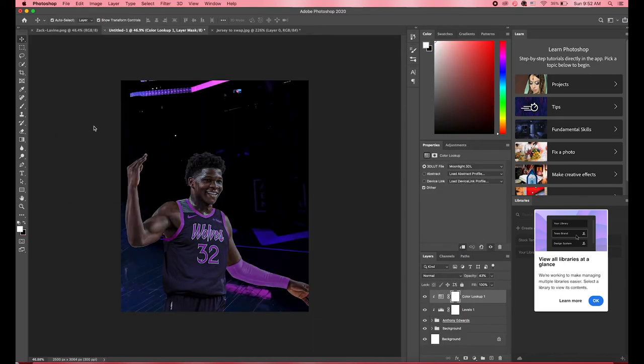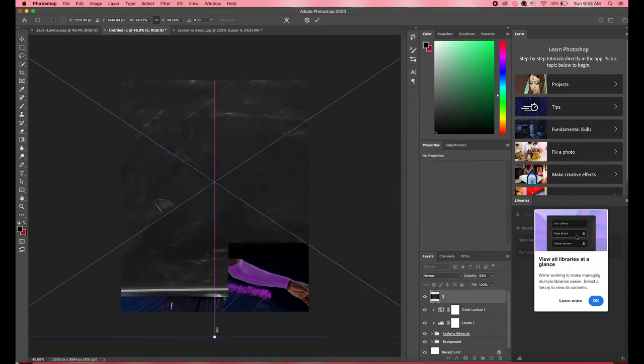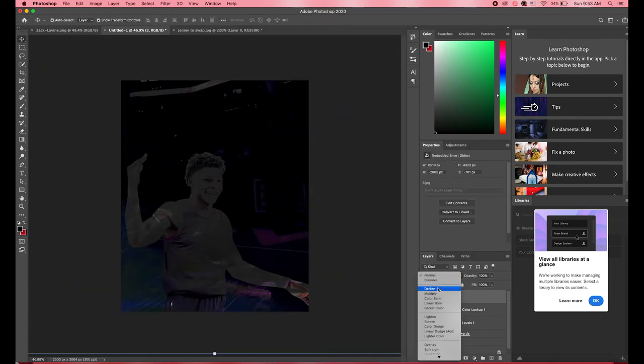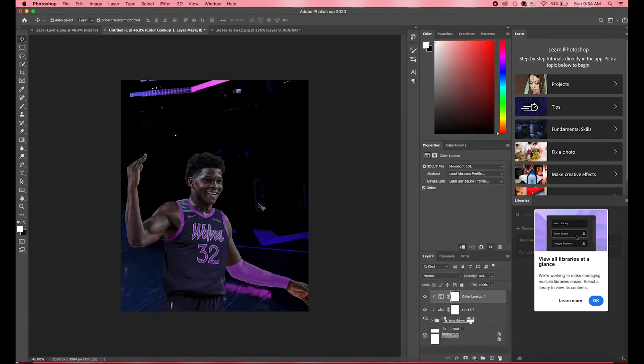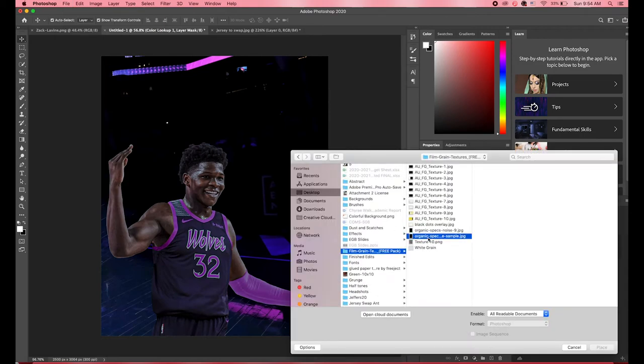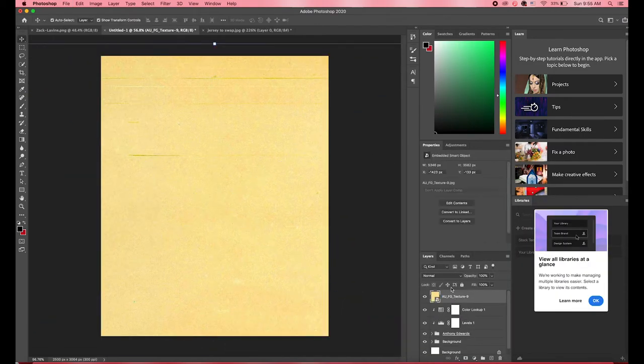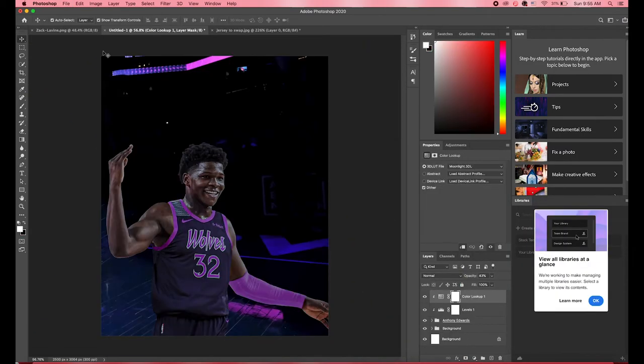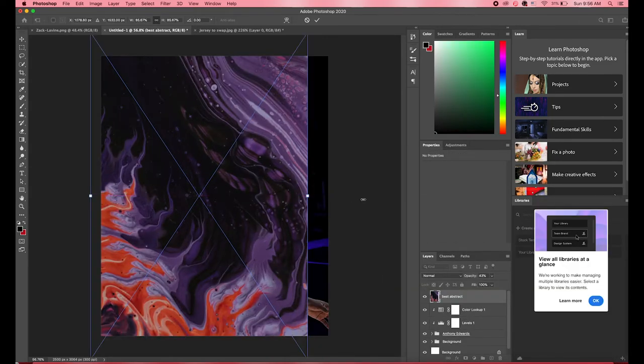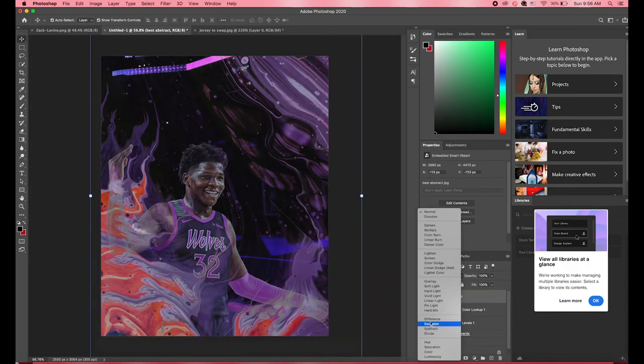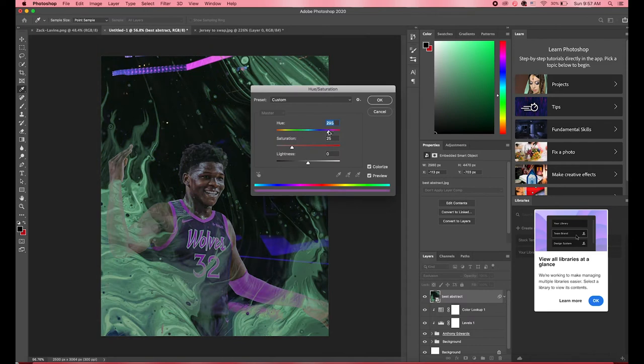This next part here, I messed around with a lot of different overlays as well as different filters for my subject, and I ended up going with an abstract purple as the overlay because it kind of looked like the jersey and his arms were fading off, and I thought it looked really cool.